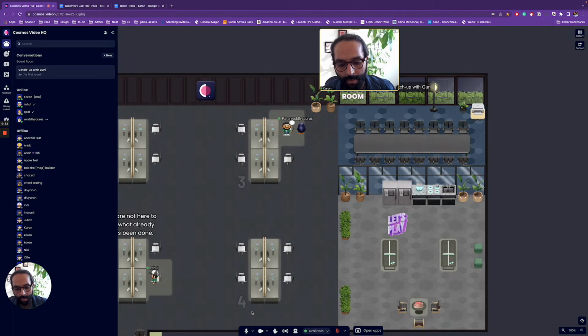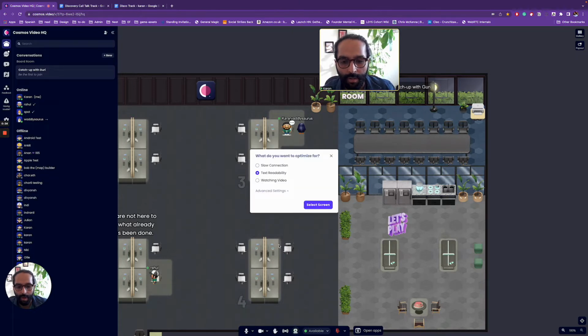So in the bottom blue control bar on your Cosmos tab, you'd see the mic and camera mute buttons. Just next to them, there's this button which says start screen sharing. Once you press that button, you are given three options: one for slow connection, the other for optimizing for text readability, and the third for watching video content or broadcasting video content to people in a meeting. Let's, for this example, choose text readability. That's the one you should use generally.